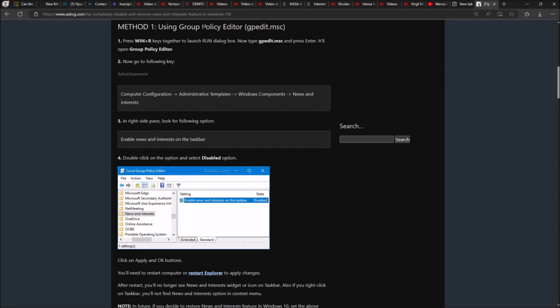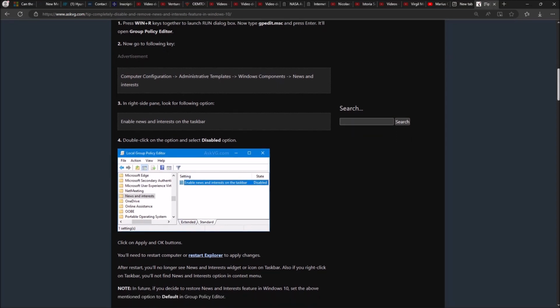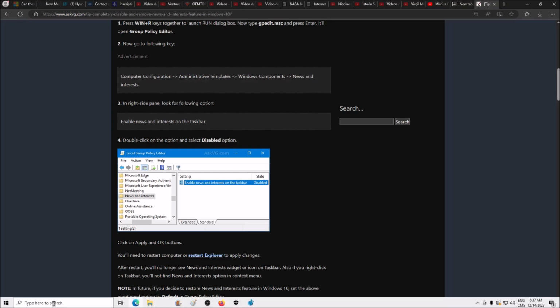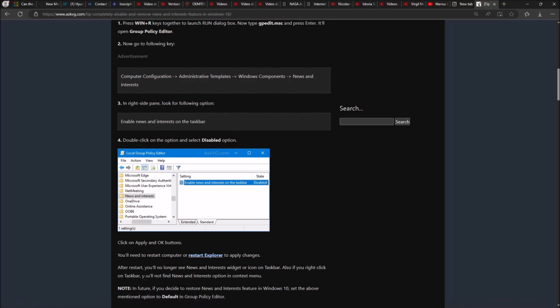Just look for the method 1 with group policy editor. Just go for it and do what it says here. Only for people who have Windows 10 Pro. If you don't know which version of Windows you have, just type in system here and you will see the version.